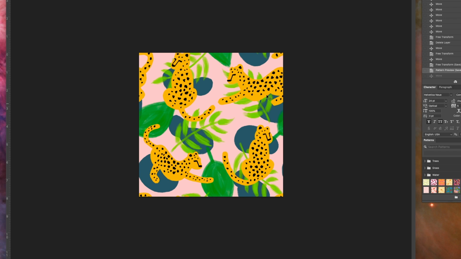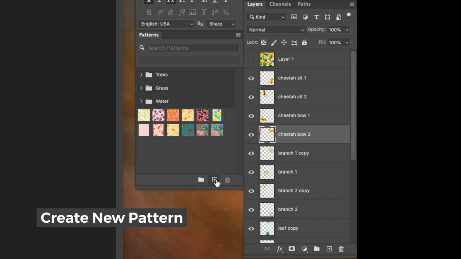And here's my final swatch with the seamless edges so it can tile properly and do a proper repeat. And I add this swatch to my patterns library in Photoshop.